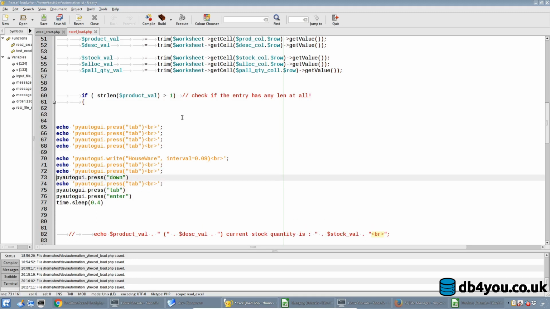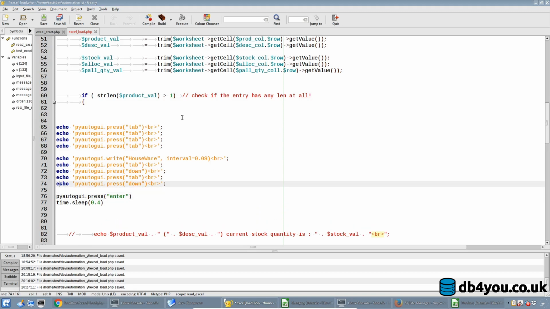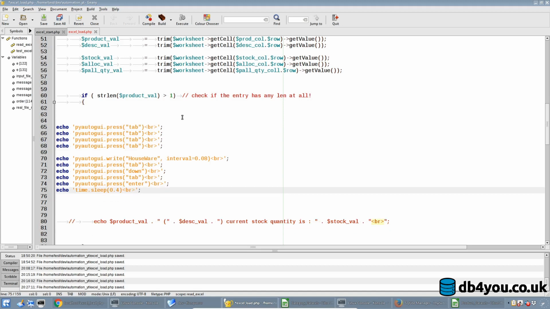What did it say? Down. Oh, okay. Down. Okay, lovely. There is this tab, is not needed. And it will be enter. Okay. So the code is quite self-explanatory. I hope there is no magic in here at all. These are just the commands from the documentation of the pyautogui.